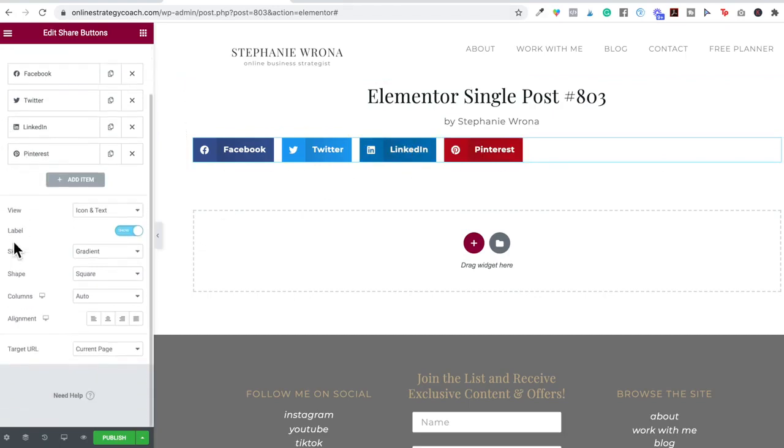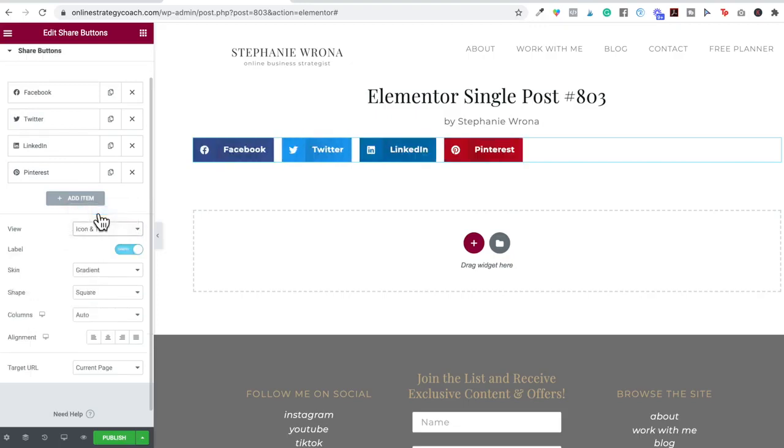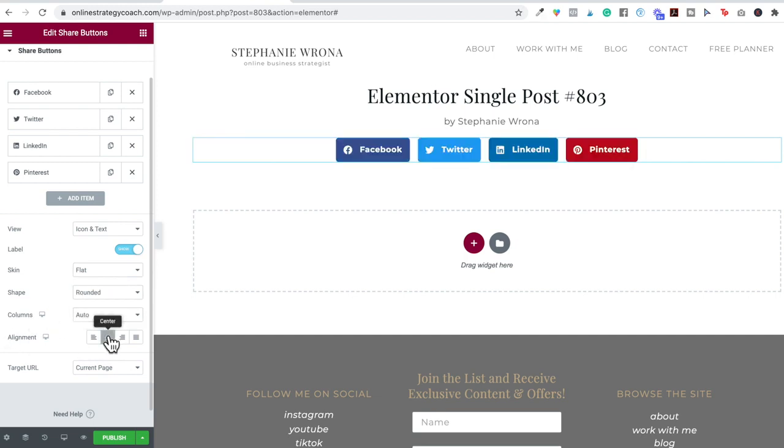Now we want to set the style of these. So right now we've got icon and text, or we can change it to just an icon or to just text. I'm going to keep it at icon and text. And for skin, you can choose the skin you want. I like this plain flat. And then we're going to come here to the shape, and I'm going to choose rounded. And you can have this in different columns. We're going to leave it at one column, and we're going to go ahead and make this centered. The target URL we're going to leave because we want these to share over the current page, so that's correct.